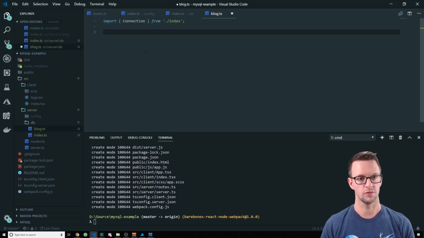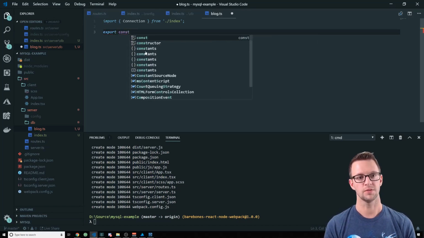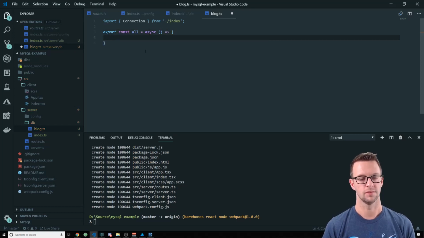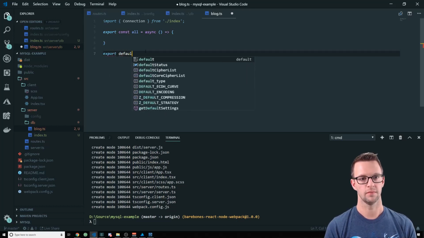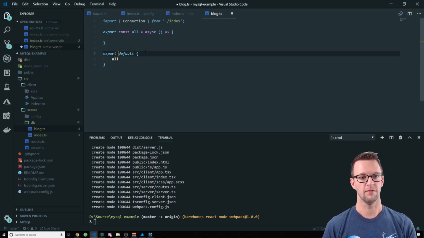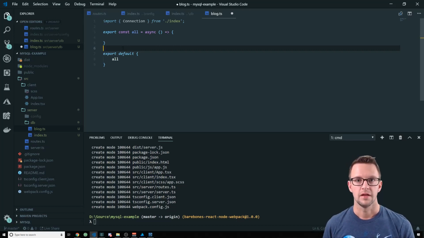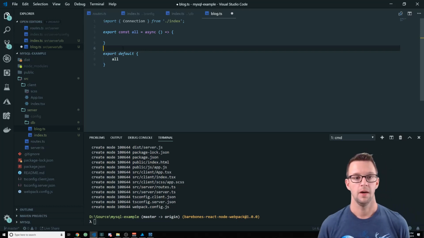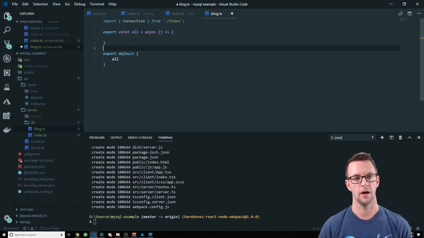So the thing that we want to export here, what I usually do, or what's a practice you could do, you could export const all. So this is a function. I'm going to make it an async function. And this is just going to return all of the blog posts. And then what I'll usually do here too is have an export default and put whatever functions that I have here where you can pull them all in at once. So I might have an insert, delete, search. There might be a bunch of functions related to the blog table that I want to export. And so somebody would either be able to go grab just the one that they want or all of them at once.